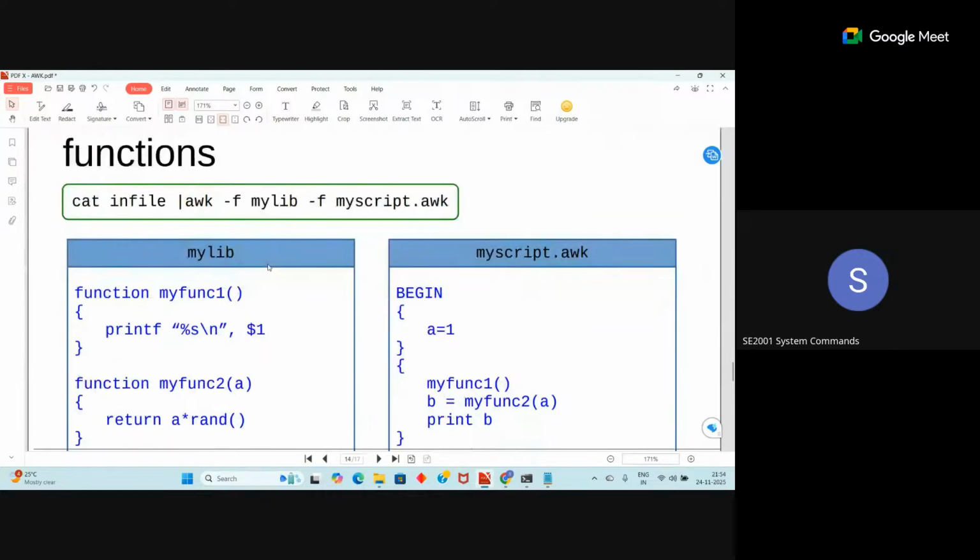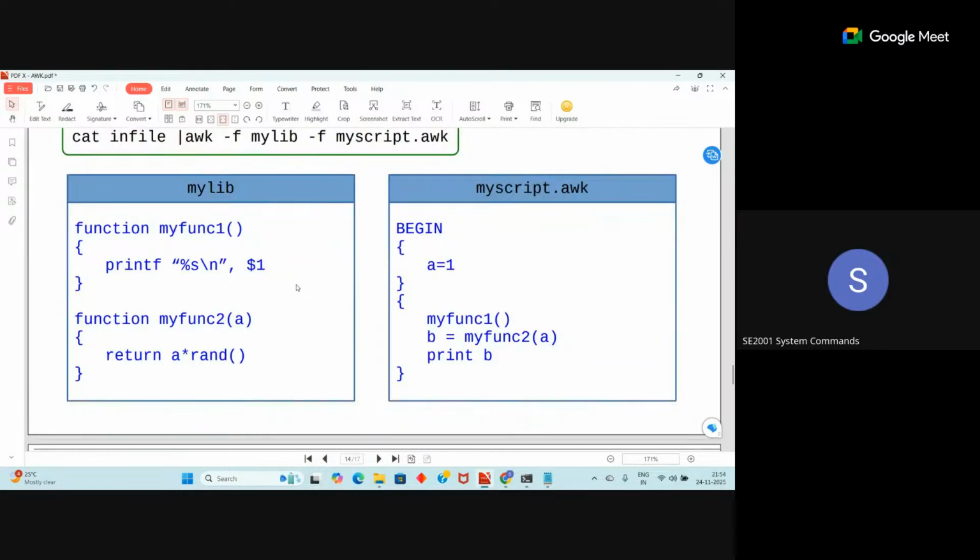So like that you can write sub functions. Sub functions are also supported in awk. You can write a sub function and then call it in the main. Here I have written my function 1, and in this I am displaying just the $1 value. I have written another function called my function 2. To this I am passing one parameter a, and I am multiplying a with a random number I generate, and then returning that value.